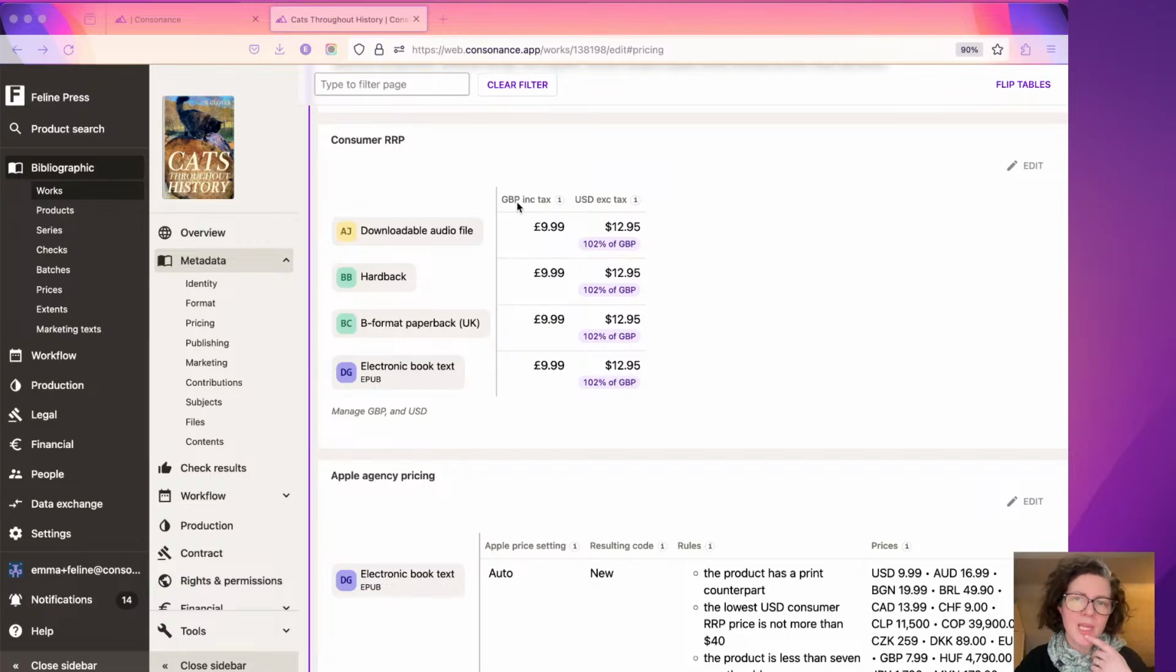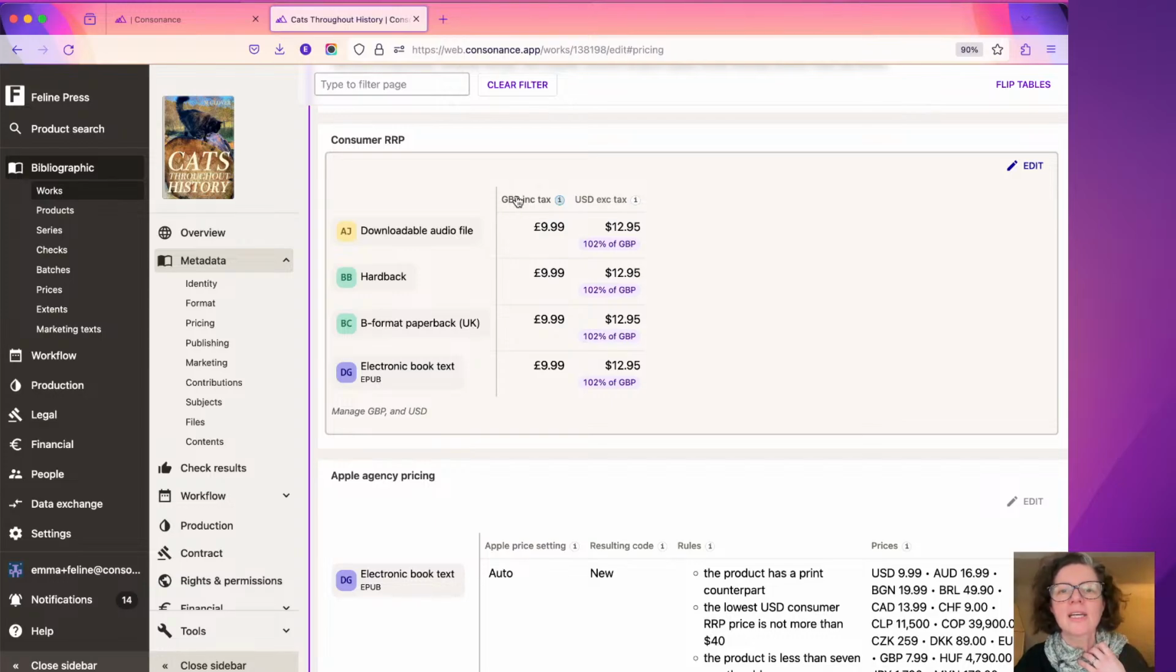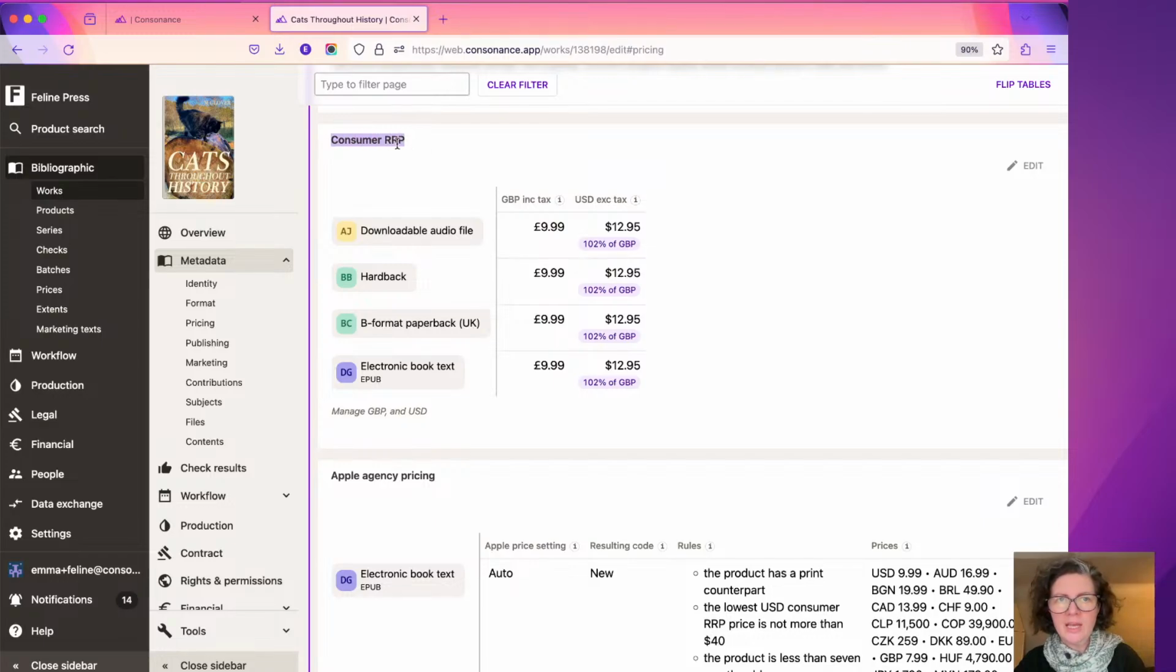We've got a GBP Inc. tax price. So that means it's in the Great British Pound currency. Silly name for a currency, isn't it? And it includes tax. And we've also got a USD, a United States dollar, currency price, and that one excludes tax. And if I click on the help icon, there's another component to a price that is actually covered in the headline of this region here, and it's the fact that it's the consumer RRP, which means recommended retail price.